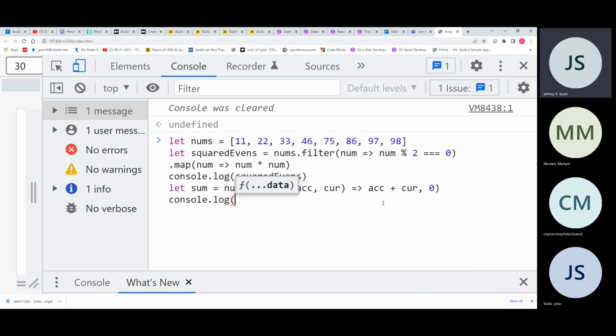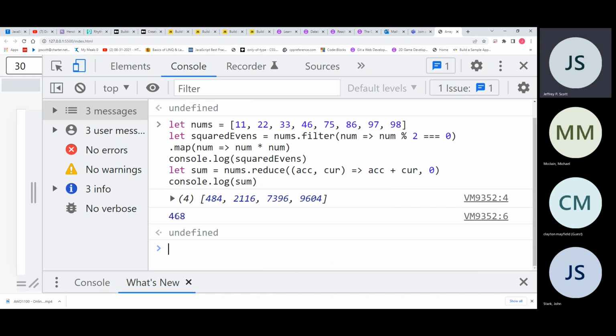And finally, we will come in here and we will do a console.log of sum. And I realized already I made a mistake. What mistake? I wasn't supposed to be reducing that one. I was supposed to be reducing. No, that is right. I'm sorry. So if I did this right and hit enter, all right, well, it still has the undefined. That's nothing. The 484, that it did go through and it found all of my even ones, and 22 times 22 is 484, 46 times 46 is 2116, etc. Then we went back to the original array and we counted all of the elements.